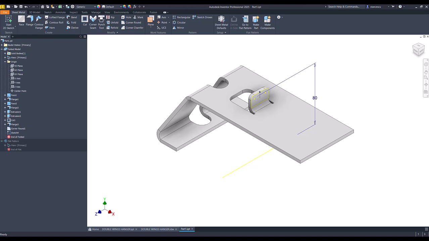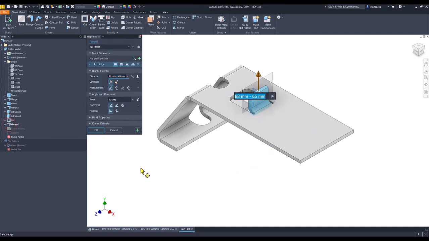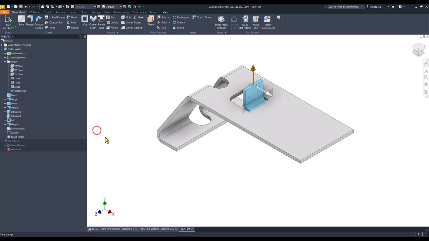We have to use other options to this flange. Double click this and select not this measurement but this measurement. You see now it is another position, and also this placement and this position. Yes, now is okay.